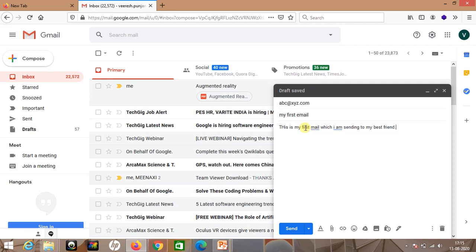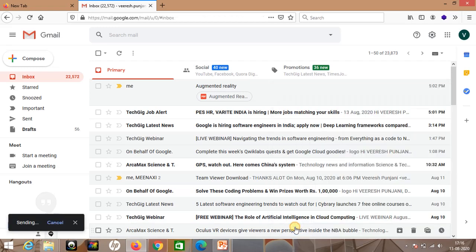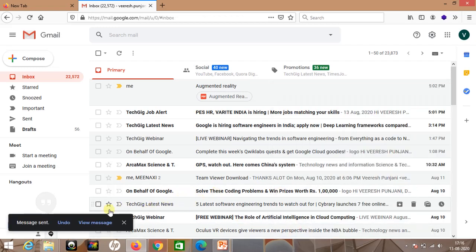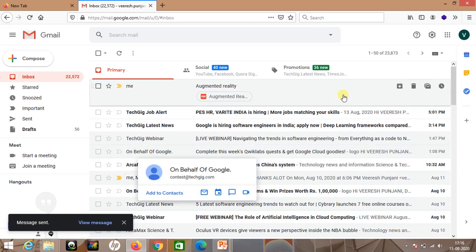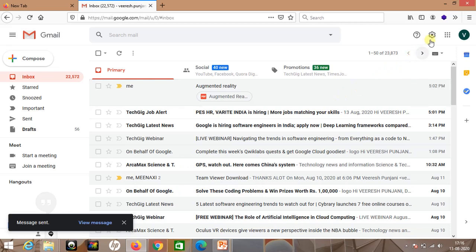Now this mail has been created and you have to press the send button to forward this mail. As soon as I have sent, the message has been sent. This is how we can send a message or an email to our friend. Now we are going to study what is the use of signature.